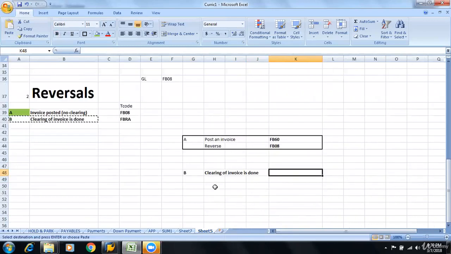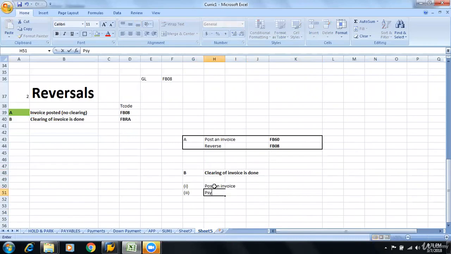So what's the plan for this? First, I post an invoice. This is my first step. And the second, pay it off. That means clear it. Say outgoing payment, that means clear. And third, I would reverse them. So let's do this. Let me post an invoice first. The amount doesn't matter. Let it be 6K. Payment will also be 6K, and the reversal will be done by the system.